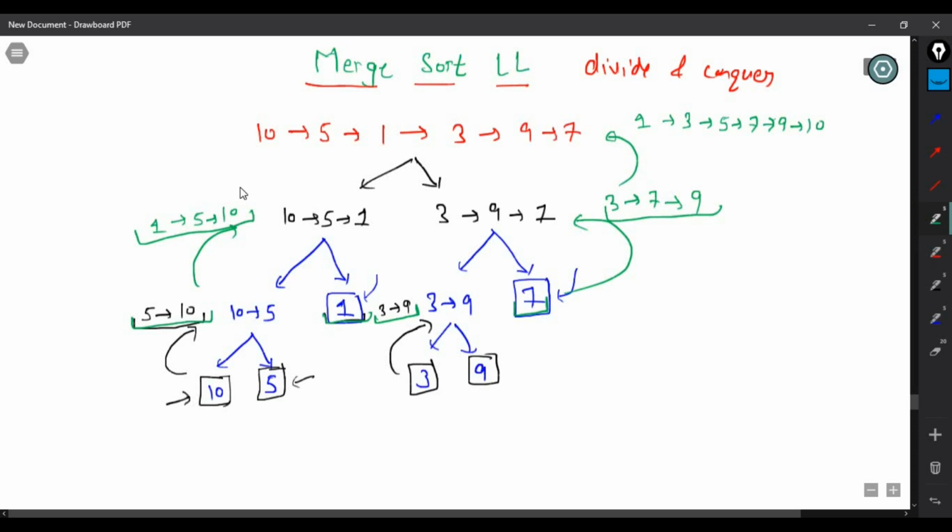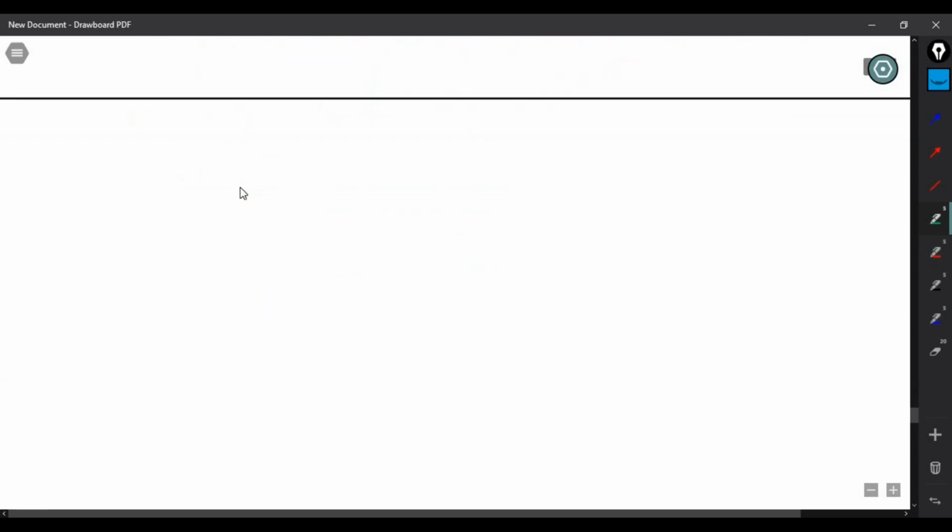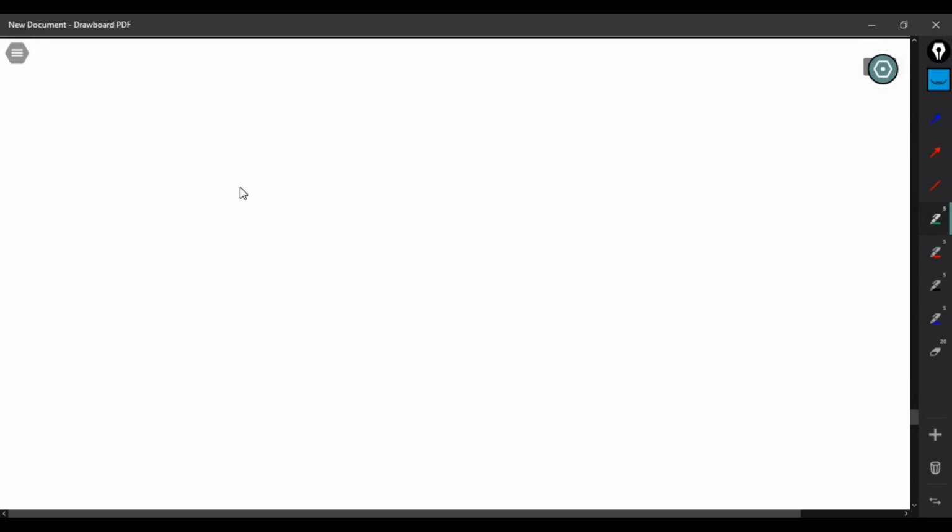Now let's see how we can write the code. So before writing the code, let's discuss one more time. Let's take this example. Let's say this is 10, then we have 5, let's say 4, 1, 9 and 8. So again, the first step is going to be very simple. We will find the mid and break the linked list into two parts. So this is 10, 5 and 4, and here we have 1, 9 and 8.